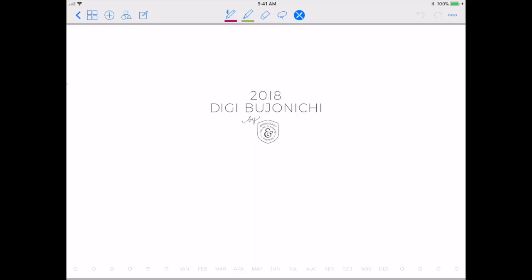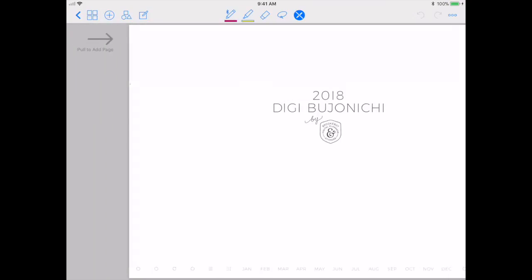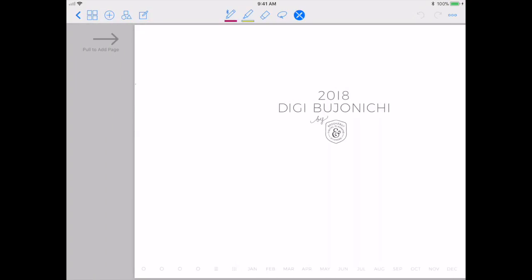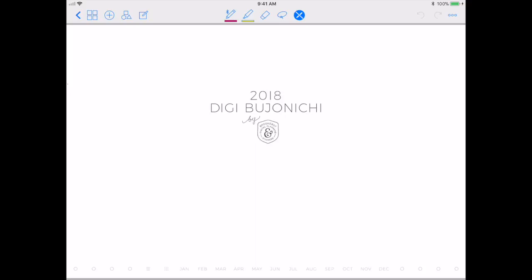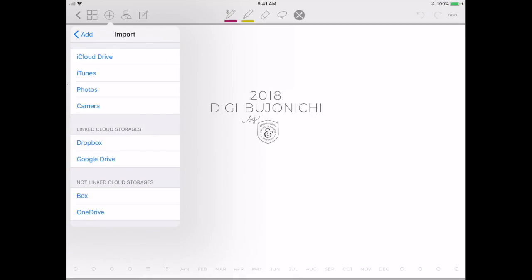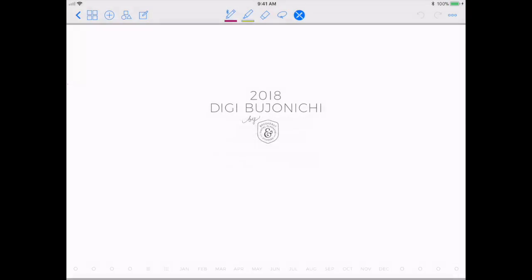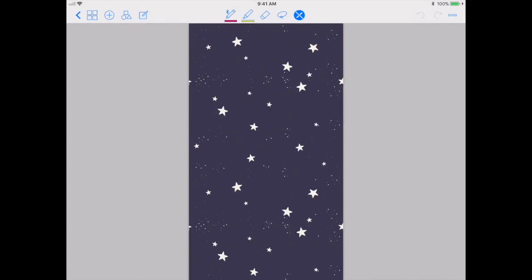Because this is the very first page in your planner, you'll know because if you pull it, it says pull to add a page. You can do that to just add a copy of the page that you have here, but we don't want to do that. What we want to do is hit this plus sign. We want to import above, and we're going to go to photos, and we're going to add this star here.